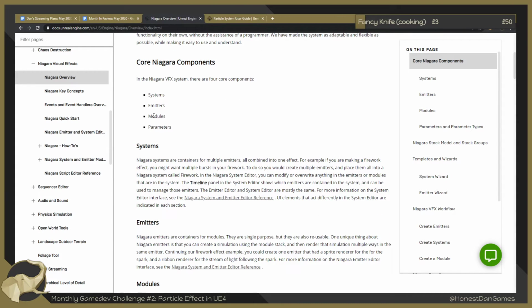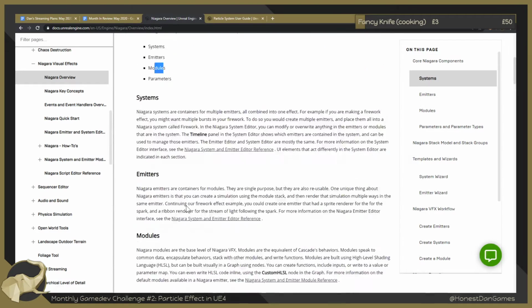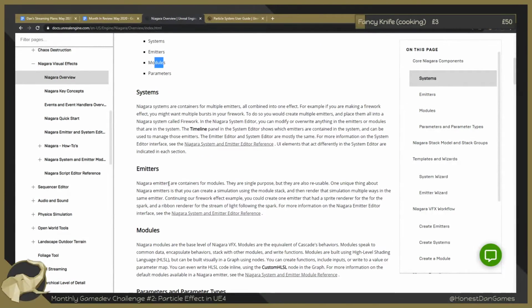And then modules. Did you know what a brief summary of modules? I get it's going to explain them now, so I might as well read through them. Niagara systems are containers for multiple emitters, all combined into one effect. For example, if you're making a firework effect, you might want multiple bursts in your firework. To do so, you'd create multiple emitters and place them all into a Niagara system called Firework.